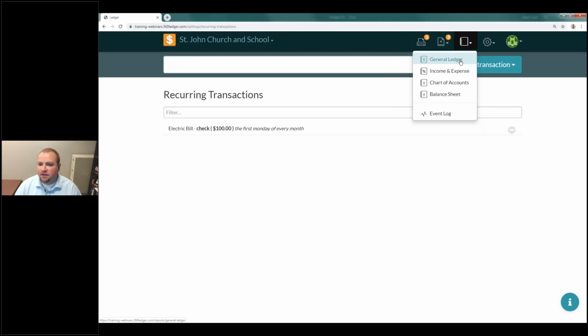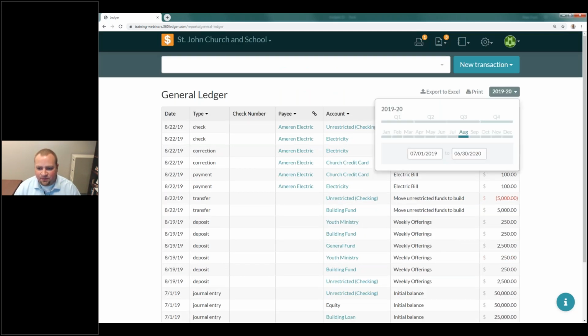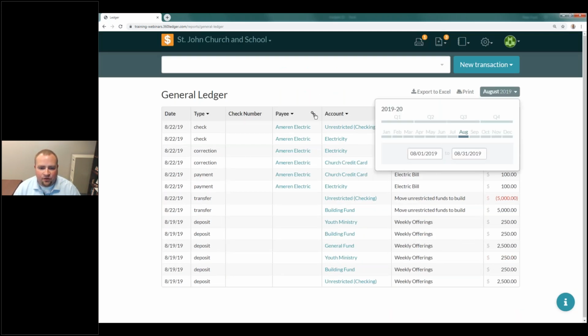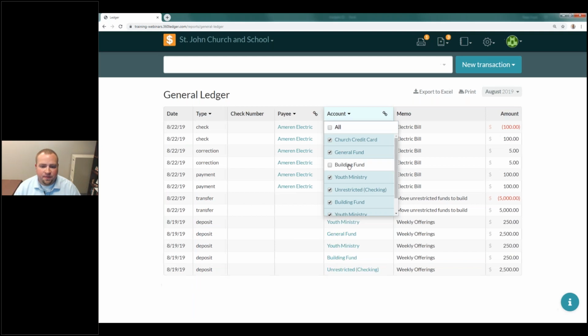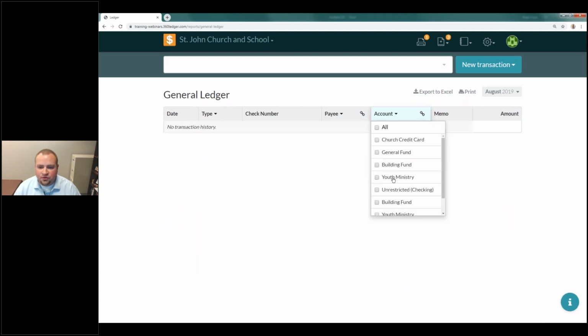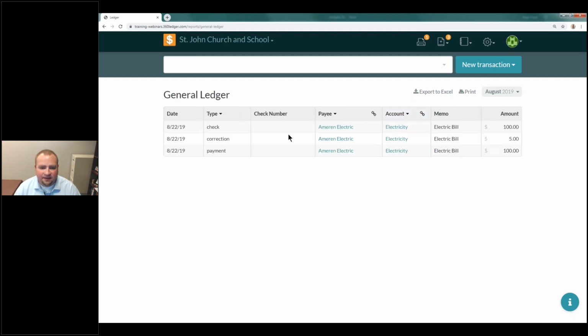Well, first off, here's our reports. We've got a variety of reports. Your general ledger report, where you can start to format the screen and you can filter down by specific dates. Maybe you want to just see August. You want to group it by payee, or maybe you want to group it by account, or maybe you want to filter down just by youth ministry account. Let's do the electric account. You can filter down by that and see just those transactions. And then if you want, you can print it or export it to Excel.